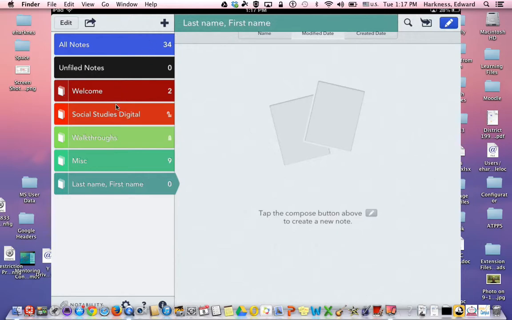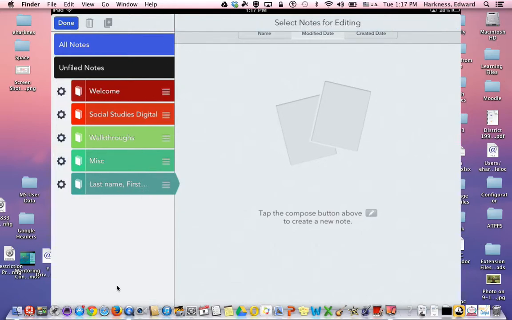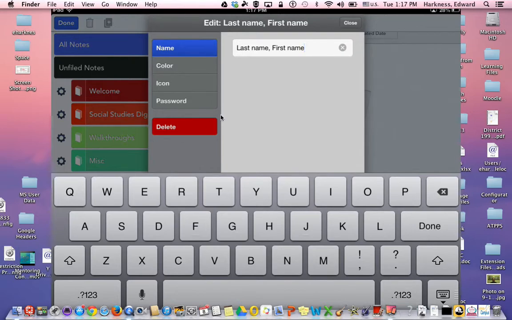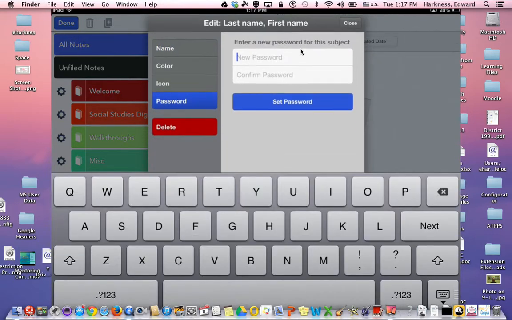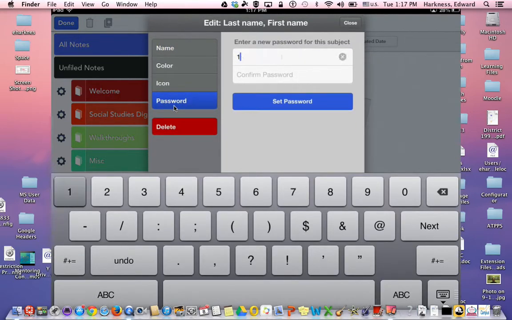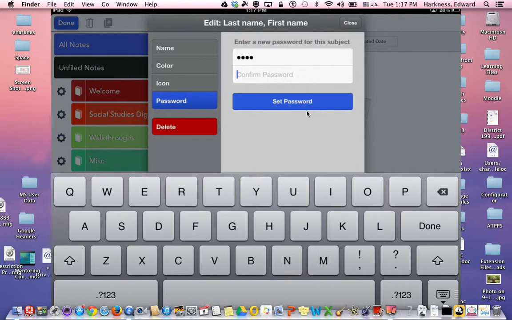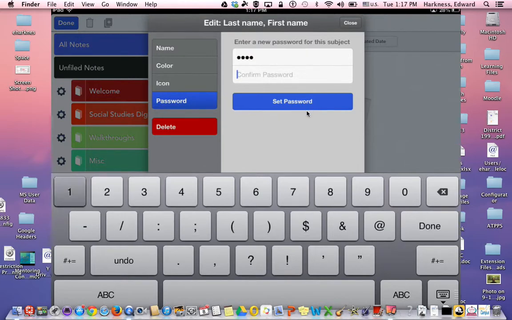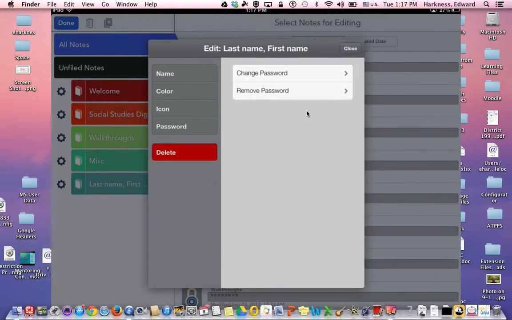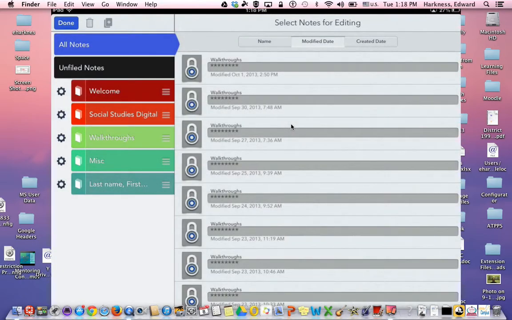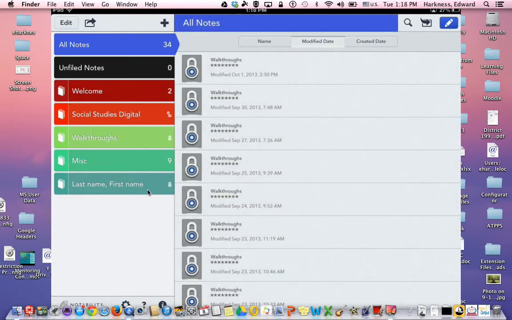So you click on the edit button up at the top. You'll have a gear appear on the left hand side. Click on that gear, and then I'm going to click on where it says password, and I'm going to set up a password for that folder or that subject. And then I say set my password. And then I'm going to click on close. Then click on done, I'm no longer editing it.